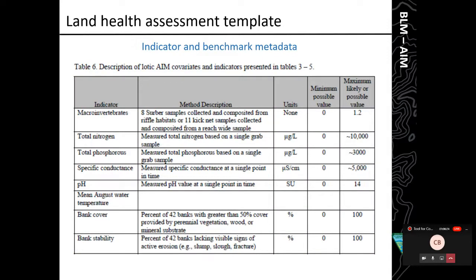Finally, and this is the stuff that's the easiest to automate in a way, is the importance of documentation. There are a couple of tables in there related to indicator metadata, just a summary of what the indicator was. In this case, I'm showing a couple: water quality and bank stability and cover. There's a brief synopsis of the field methodology, the units, and the minimum and maximum possible values. This provides a quick reference for people if they're not sure what is meant by total nitrogen or bank cover or macroinvertebrates. It provides a quick little lookup table.